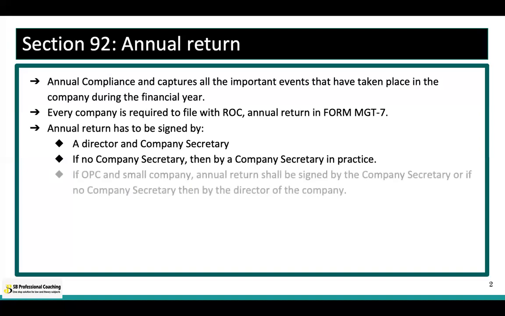Okay, and there is a third scenario, which depends on the type of company. If the type of company is an OPC or a small company.